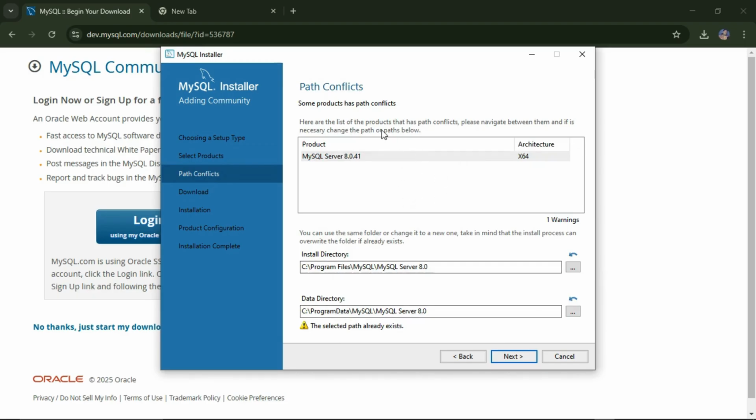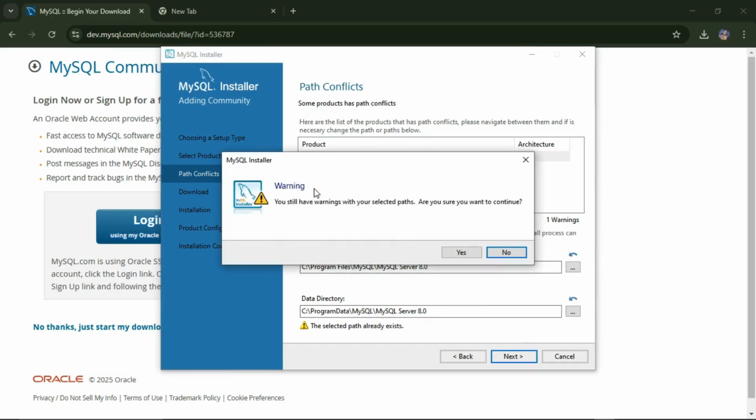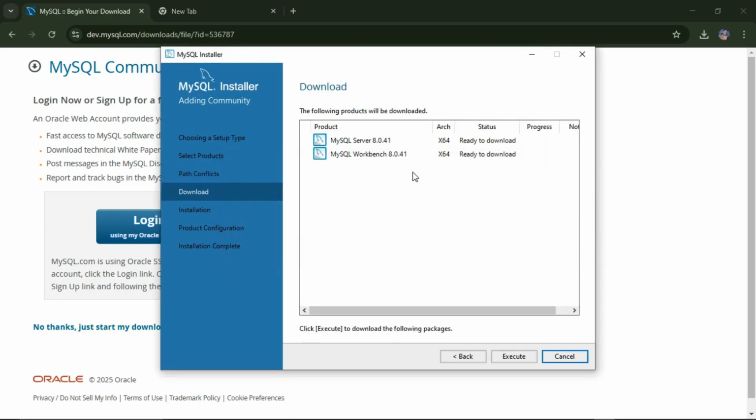So here, I'm actually having a path conflict. I think I already have this in my system, but that's not an issue anyway. But in your own case, you're not going to have this issue because you don't have it installed if this is your first time installing it. So I'm just going to click on next to override and all that. I'm going to click on next.